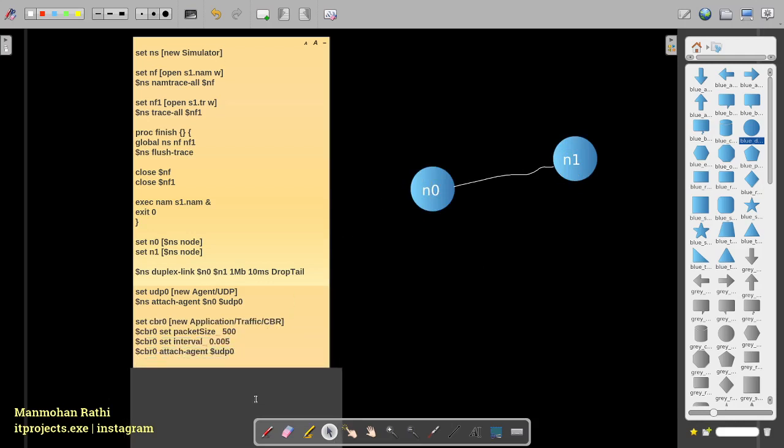Now next is CBR. CBR is basically how we tell the simulator to send packets, or what kind of packets we should send and stuff like that. So CBR is basically doing the work of sending traffic. We are using CBR so that we are able to send the traffic under the protocol of UDP.